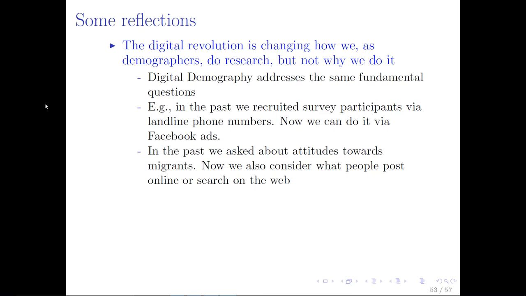For instance, a lot of the examples I showed address the same fundamental questions that we are interested in demography. We may be interested in attitudes towards migrants, but we may consider not only surveys, but also what people post online, which might give us different measurements of the same phenomenon. Or in the past, we recruited survey participants only with landline phone numbers. Now we can also do it with Facebook data.